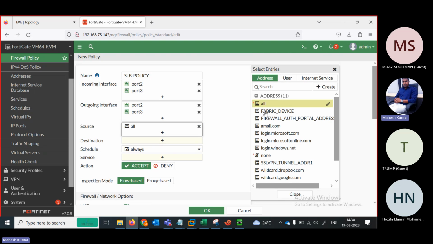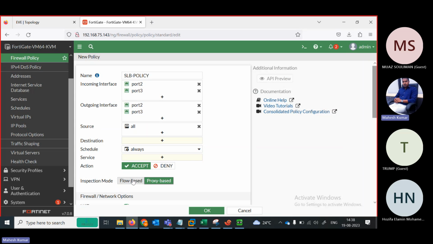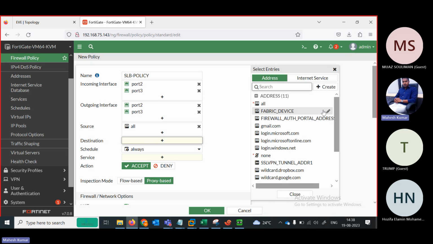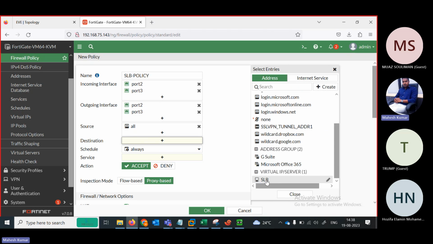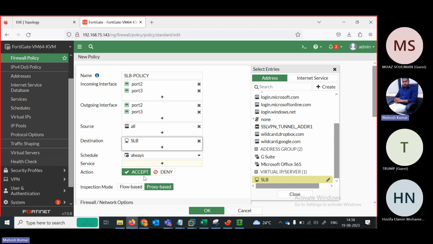Source will be all. But if I choose the destination address here, the SLB name I gave is not showing. For that, you need to check proxy based. Earlier, for other policies, we used flow based. This time we need to use proxy based. Then the destination will be our SLB. Now you'll get the SLB. If I use flow based, I cannot get this SLB option in the list.